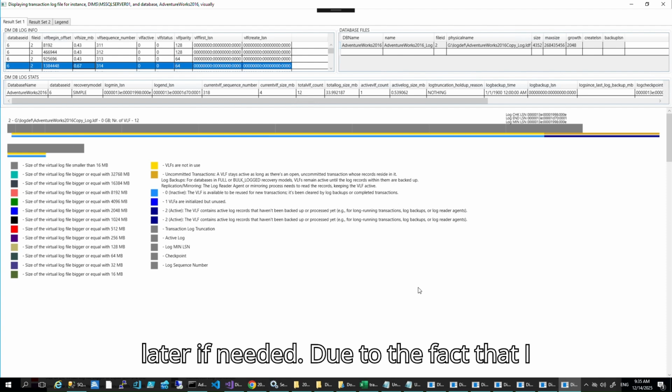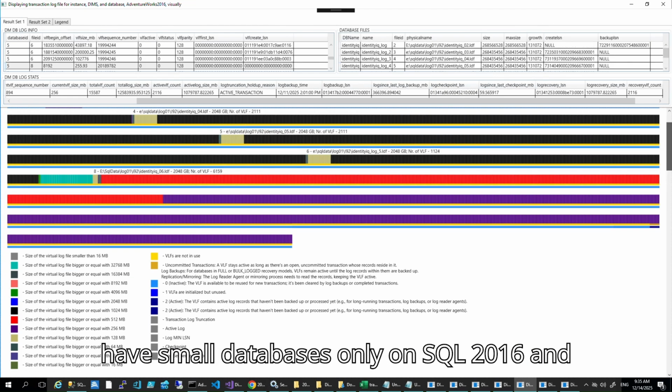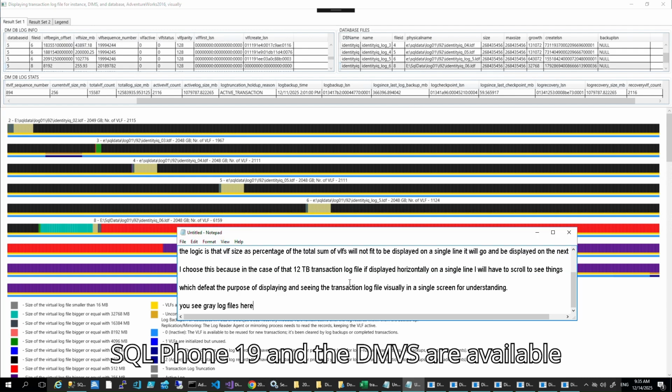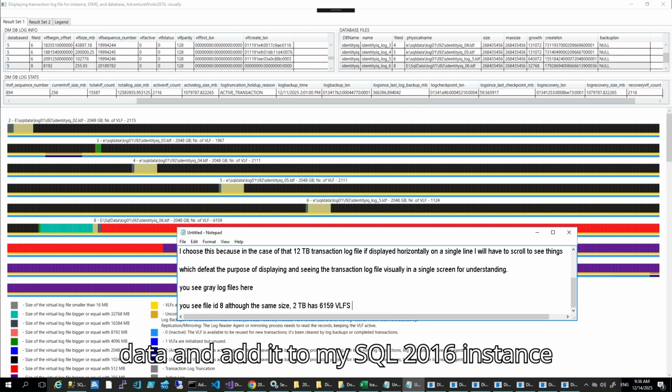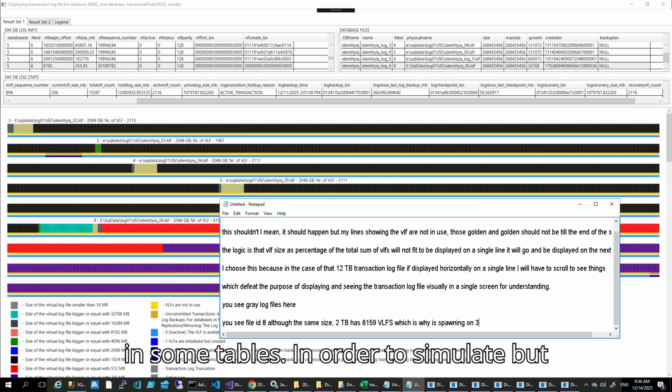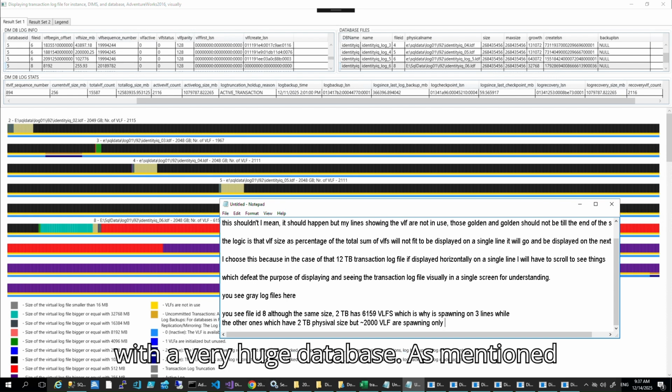Due to the fact that I have small databases only on SQL 2016 and SQL 2019, and the DMVs are available only starting with 2019, I had to take data and add it to my SQL 2016 instance in some tables in order to simulate, but also to see how the code is behaving with a very huge database.